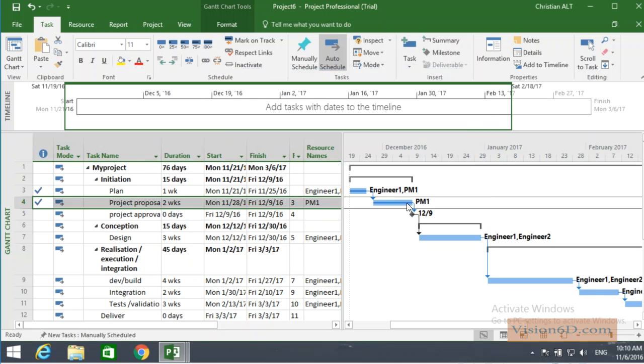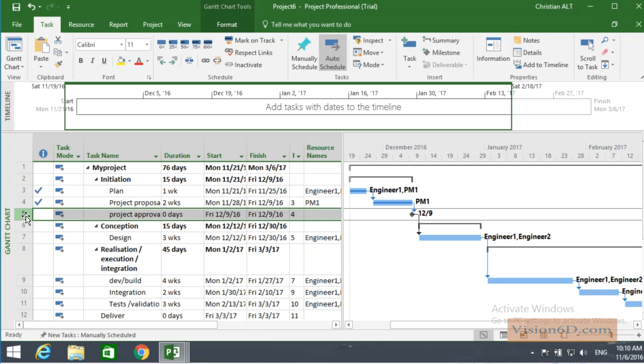Okay, and you see the same happen, there is a darker bar inside. Project approval here, I will say the same, it is accomplished. So the project has been approved. You see here that every task that is completely done is ticked as okay.